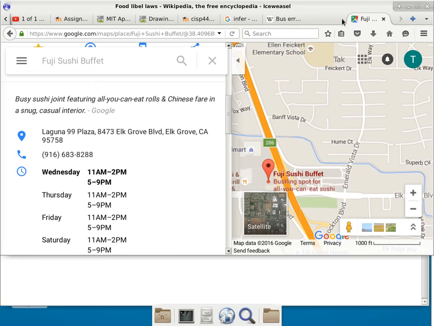I'll just turn off some of the tabs that we don't need. I'll keep this one around because I need to remind myself.